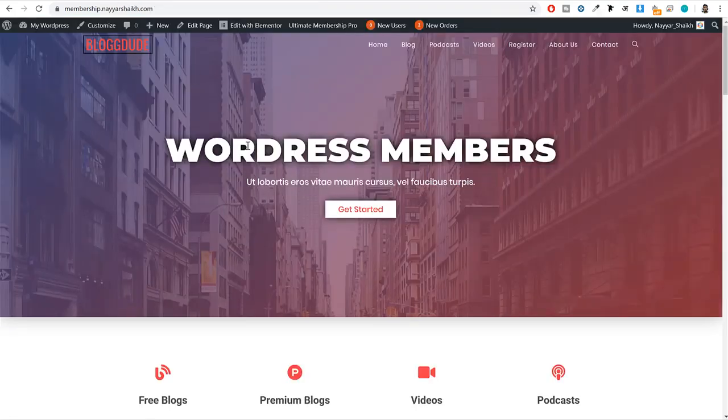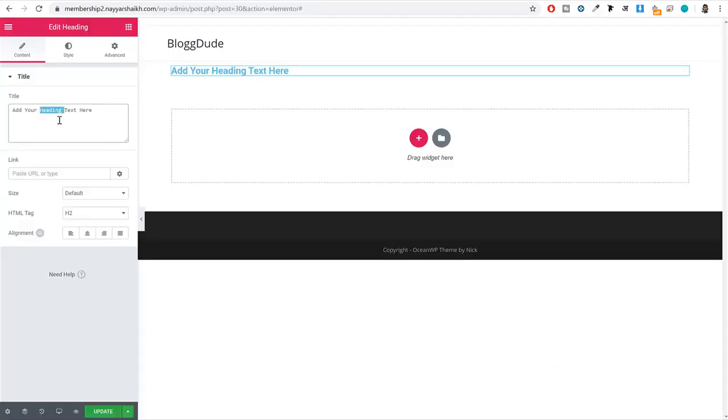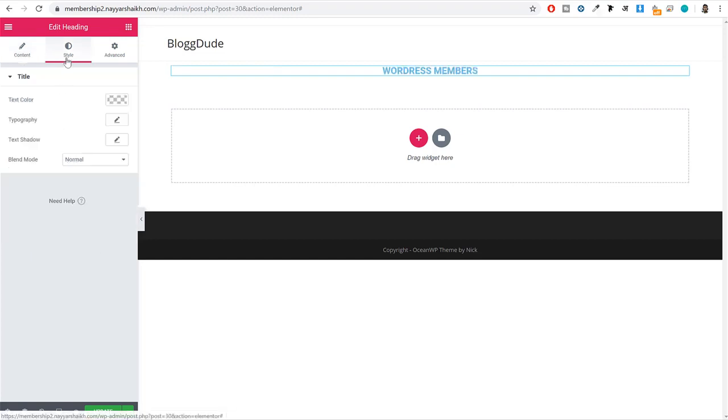Now we want to change the heading to WordPress Members. This is basically the title of my website. I want to make it center aligned. So under bottom, you will select alignment center. Now let's style this thing.